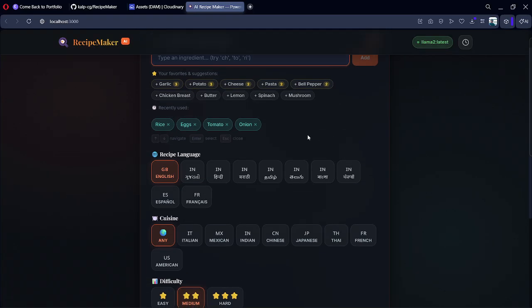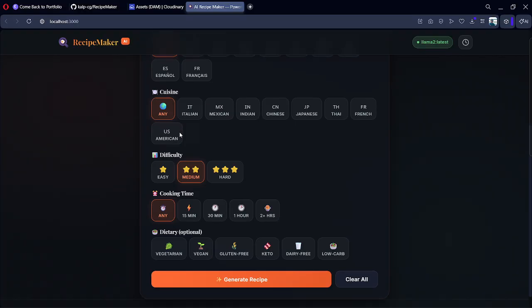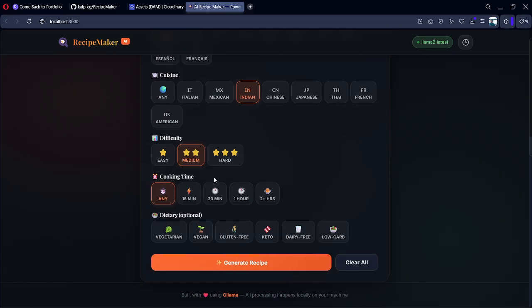Okay, so after it you choose language, but the language feature is not working, so we can just leave it as it is. We have to choose a cuisine, like Italian, Mexican, Indian, whatever I want. So I choose Indian. After that I have to choose the difficulty level, easy, medium or hard, so I choose medium. I have to choose cooking time, so I choose around 30 minutes.